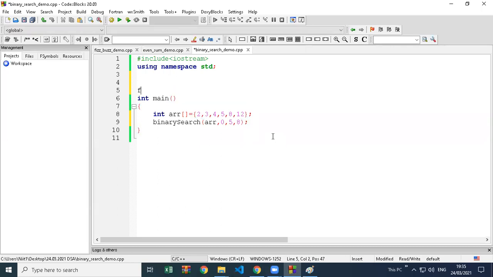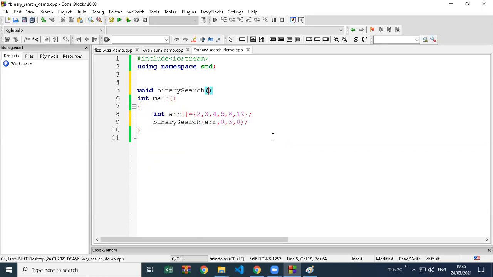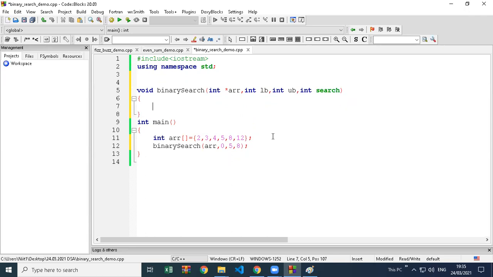So I am creating one function here, binary search. This will take one array. This will take one lower bound LB, then it will take upper bound UB, and it is taking the search number. So four parameters we are passing: array, search number, lower bound, and upper bound.